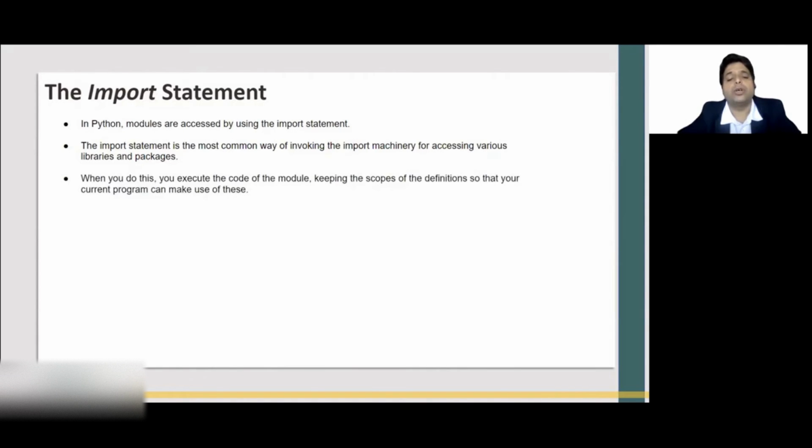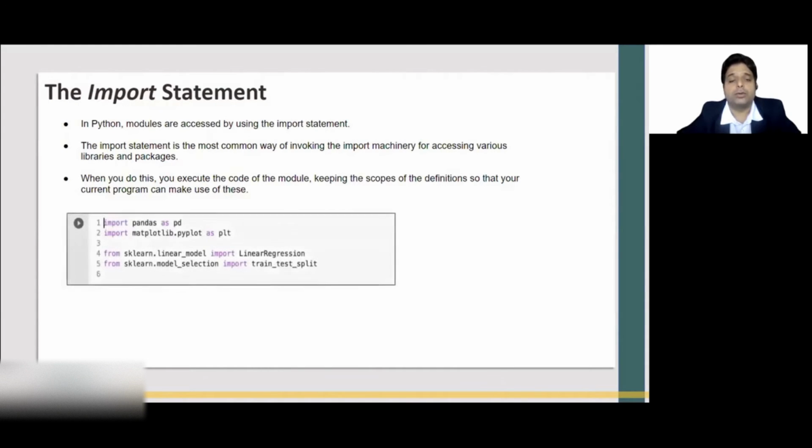The import statement is the most commonly used way of invoking the import machinery for accessing various libraries and packages. And when you execute the code, it helps the module to be called in the scope of the definitions in your current program and use it. So this is how you would write an import statement. The first line says import pandas as pd. That means we are importing the module pandas and referring to it with an alias, pd. Now, pd as an alias, you can use it for the next set of statements rather than having to write the entire word pandas. It's optional.